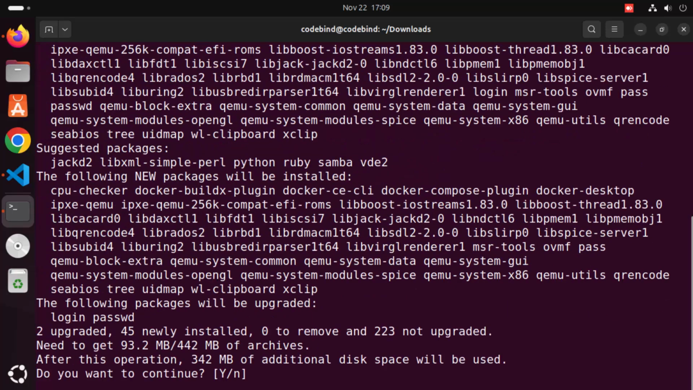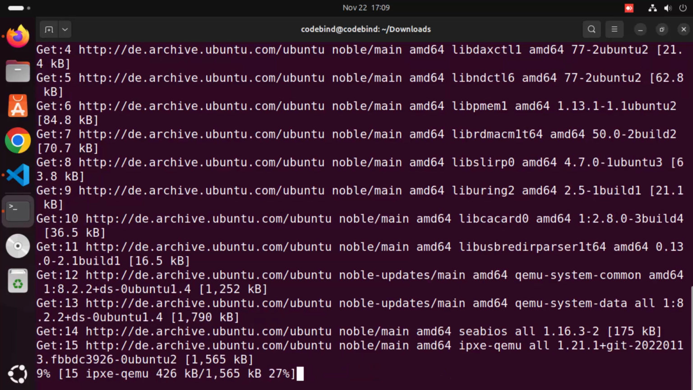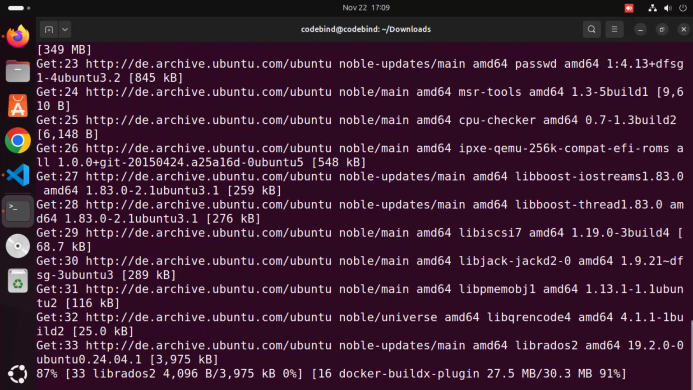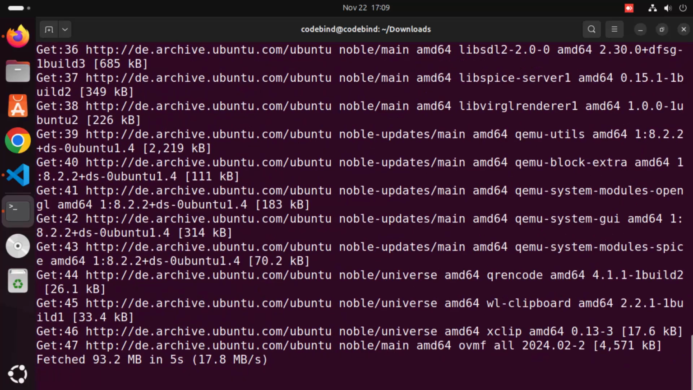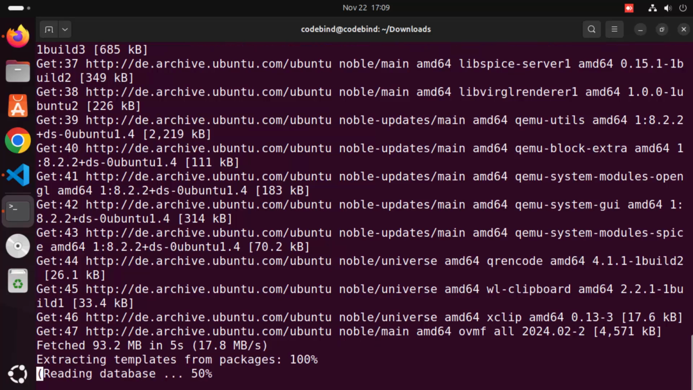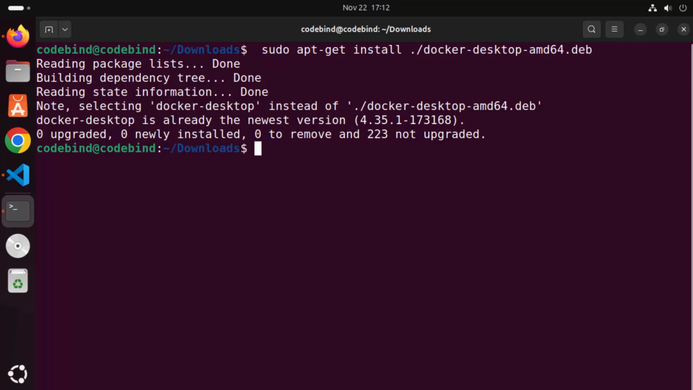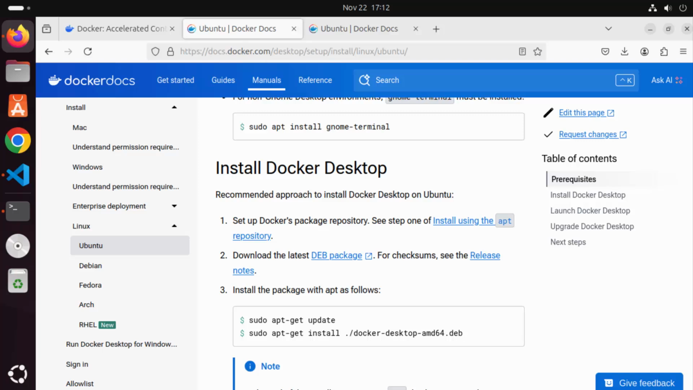And once you have given this command, it's going to ask you if you want to continue. It's going to take 342 megabytes of additional space on your computer. Just press Y and then press enter, which is going to install the Docker desktop on your Ubuntu operating system. So at this point, you just need to wait for a few seconds. So once that install command is finished, Docker is installed on your Ubuntu operating system.